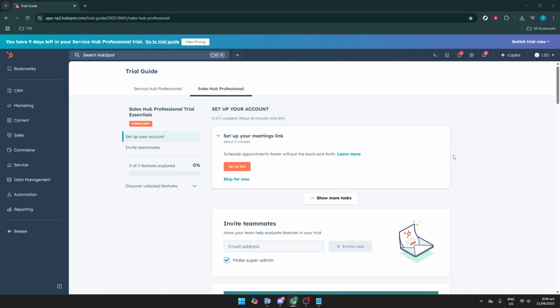To begin, open your preferred web browser and navigate to the trial guide on HubSpot. You can get there by typing in or clicking the link provided. This will bring you to the main interface, which contains a wide range of tools and options to explore.